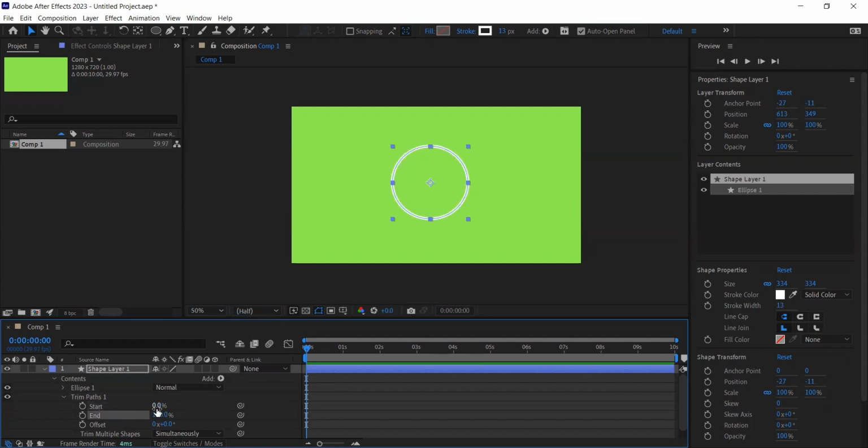I first keyframe the start at the beginning of time, then move the time indicator to about 1 second. And then I keyframe the start at 100. I then head over to the end and keyframe the end at 100. I will move the time indicator to about 2 seconds, then keyframe the end at 0. I then click the space bar to preview the animation.